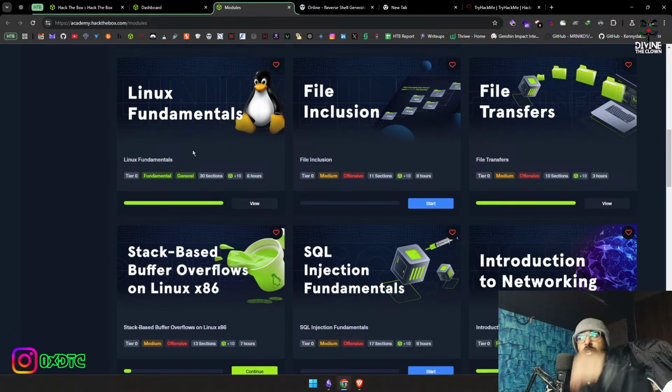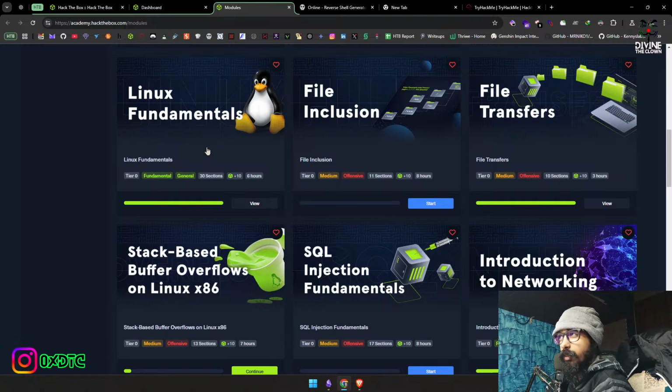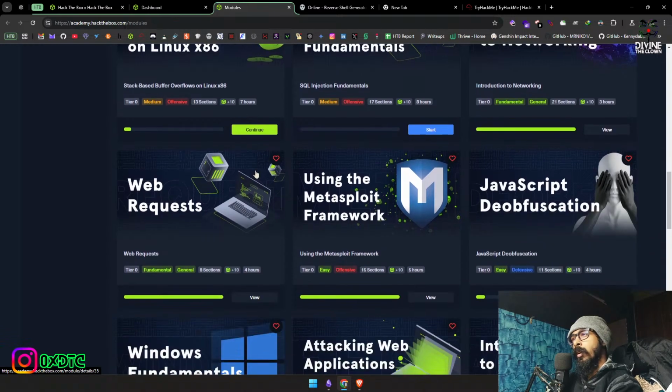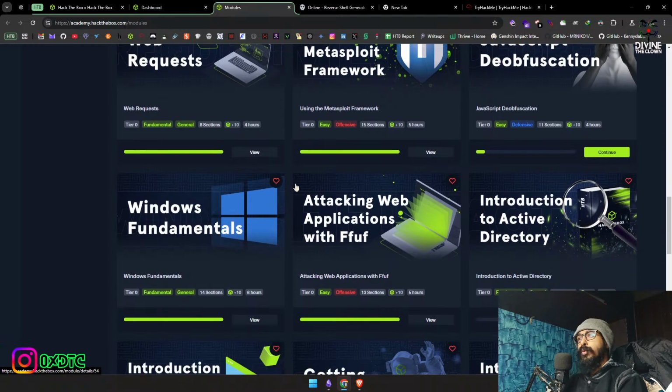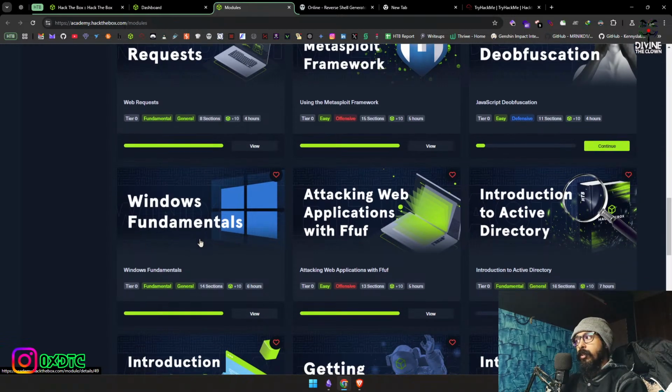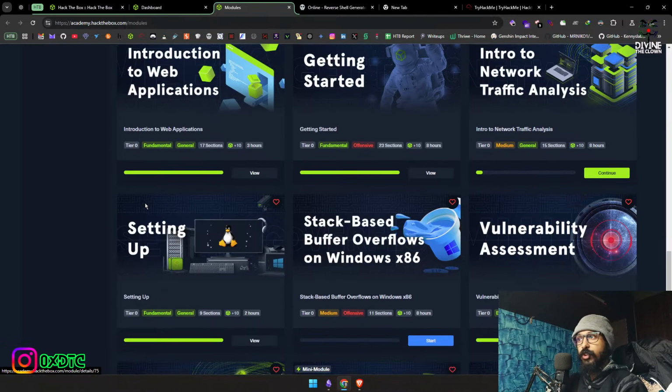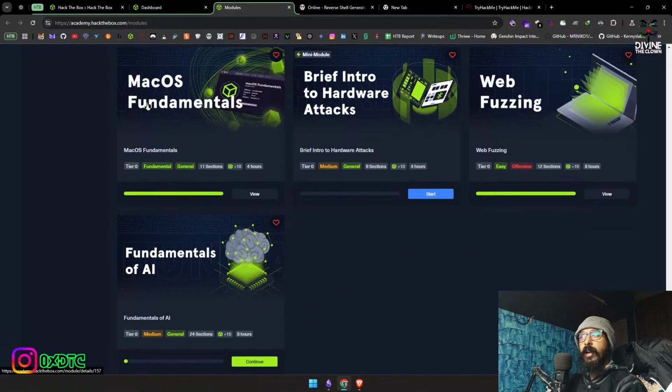Then the Linux fundamentals, this is still somewhat good. It is worth investing time in it. And the Windows fundamentals too. And with that, an introduction to web applications, and the macOS fundamentals. So all three types of operating systems you can understand over here.